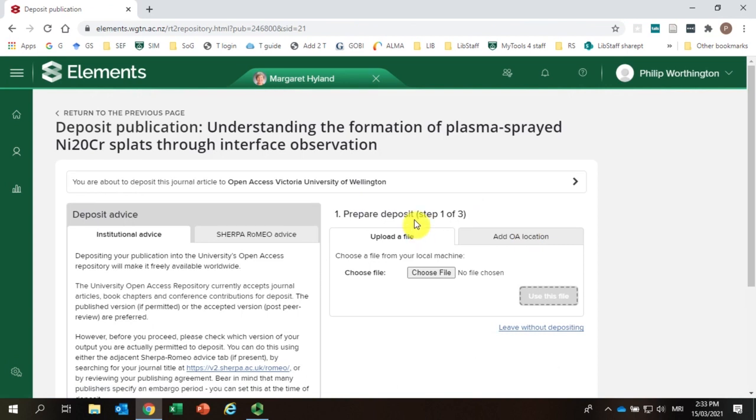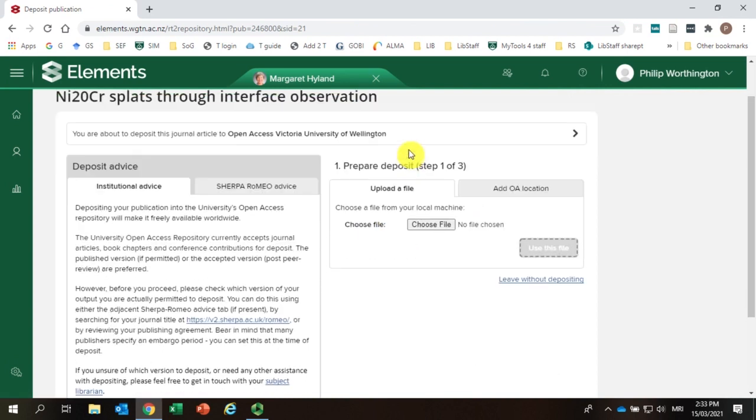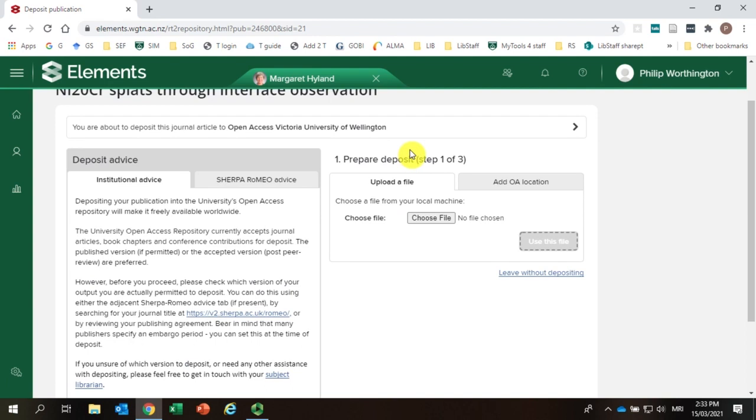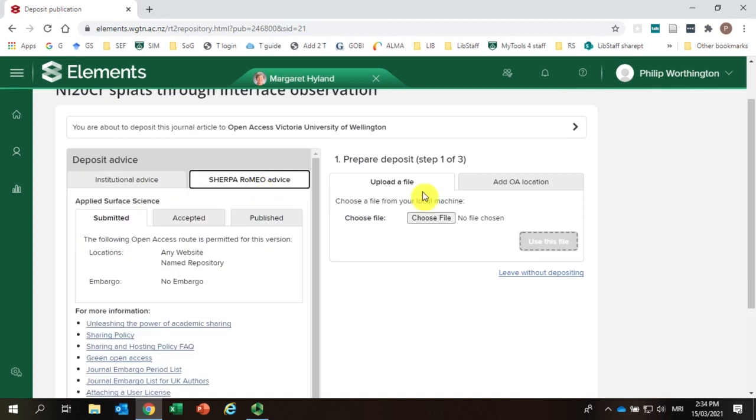That takes me to the deposit page, and you'll see on this page on the left hand panel we have deposit advice, and there's two tabs. Institutional advice gives you general advice on depositing here at Te Herenga Waka, and the critical tab is the Sherpa Romeo advice. Now what that does is give you the policies that apply to this journal. So these are the publisher's policies that spell out exactly which versions can be deposited and which can't, and what the conditions are that apply to any deposit.